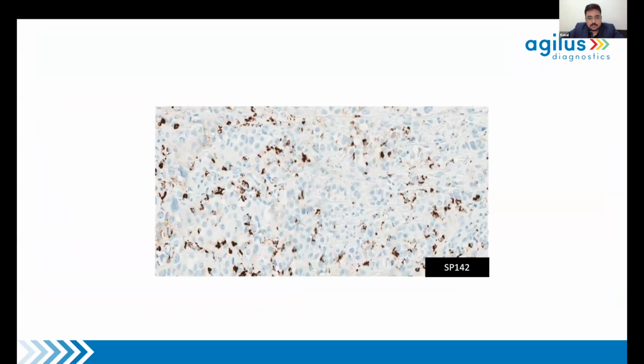Again, even the companion diagnostics in terms of PD-L1, SP142 in this case, you can see the immune cells which have been stained for this case.